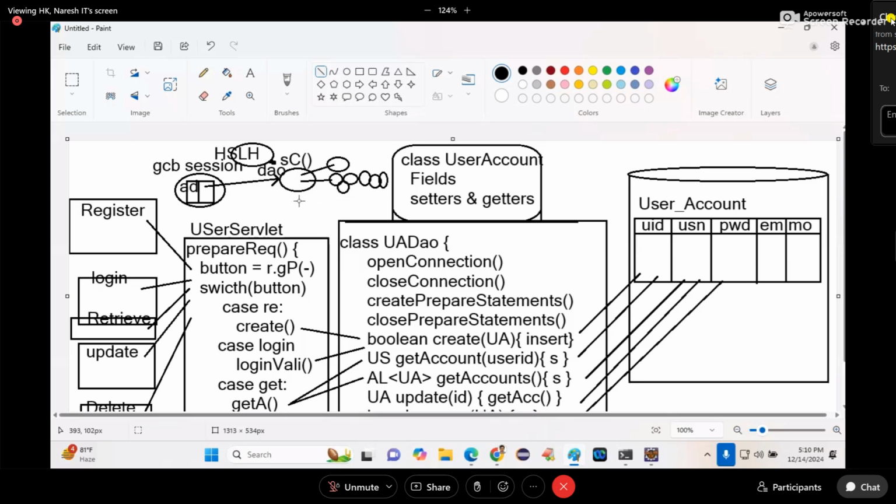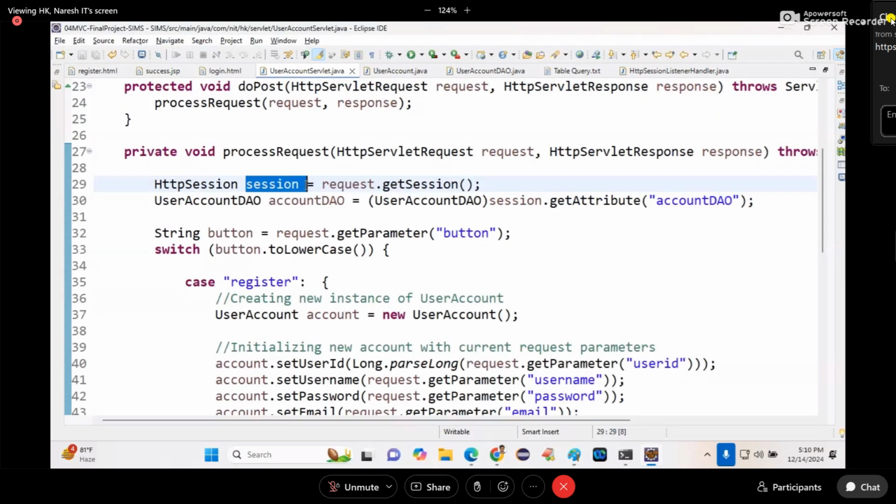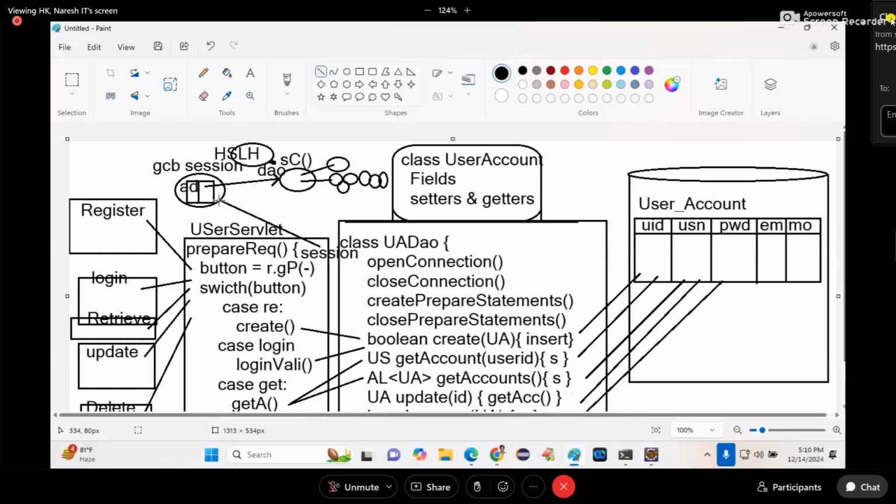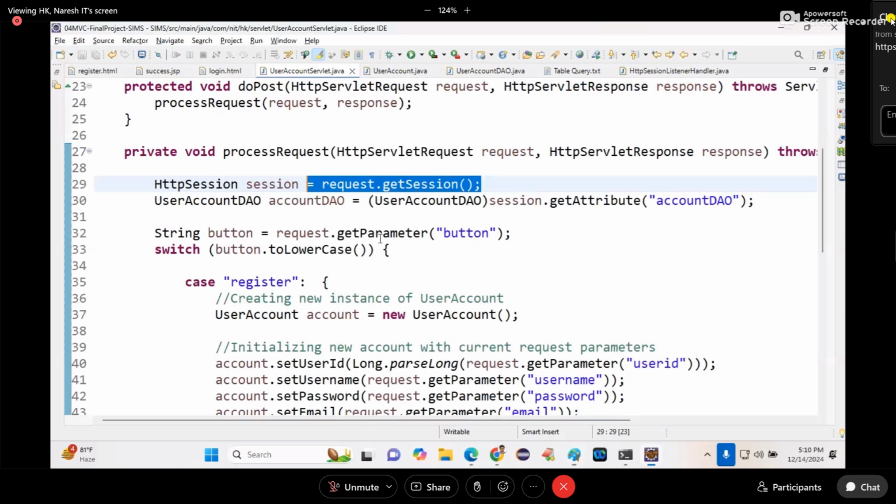What next? Now the session object is created. Now in our servlet, what is the variable we have called? getSession. Now our local session variable is pointing to this session object. So after the session object is created, immediately the sessionCreated method is executed, the DAO object is created, the connection object is created, the prepared statement objects are created, and then the DAO is stored inside the session object. The session object reference is returned to our program. Our local session variable is pointing to the session object.